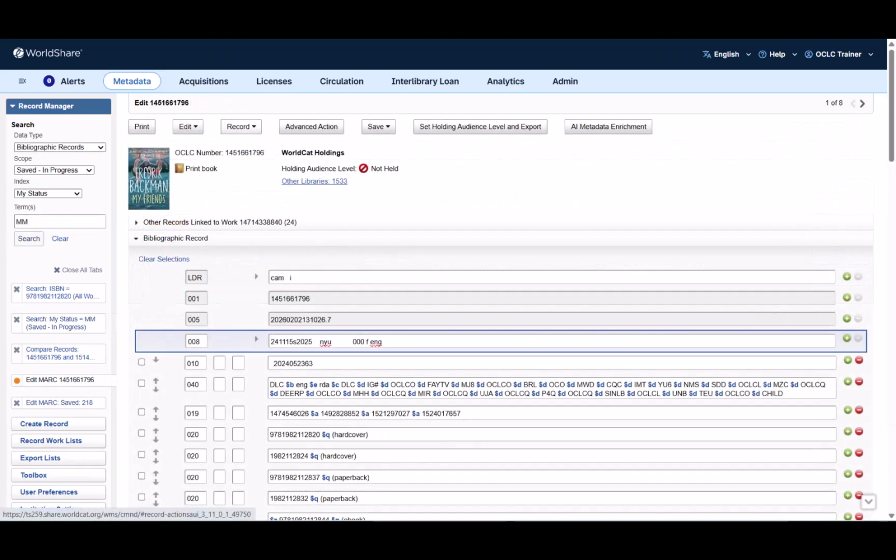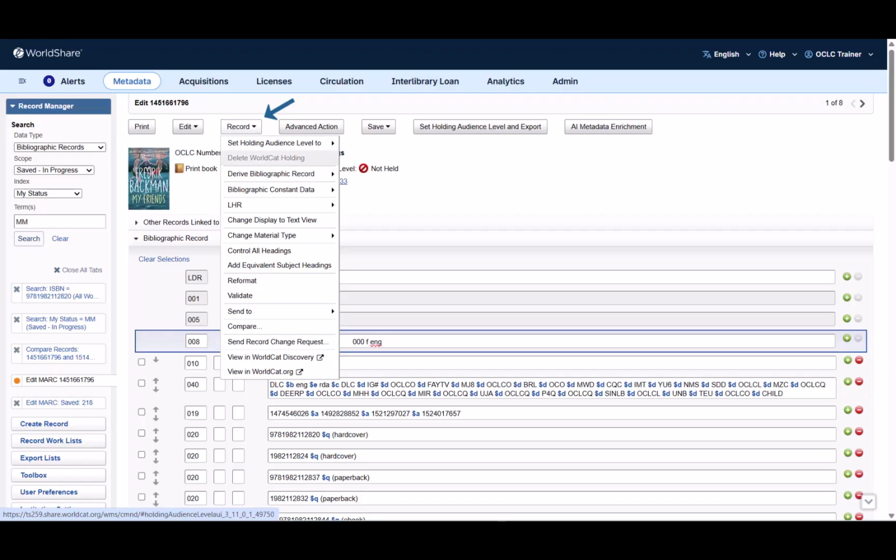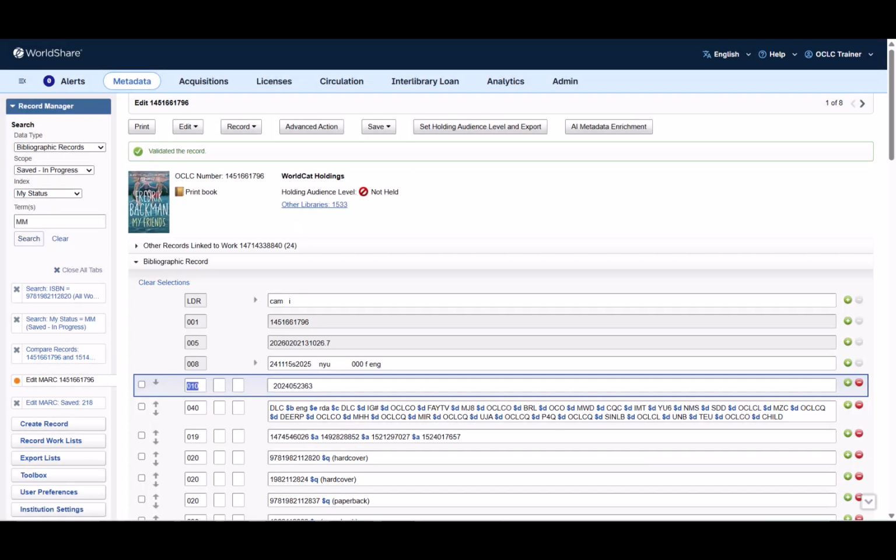Additionally, you can reformat a record to sort the fields in the correct order per bibliographic formats and standards by selecting Record, Reformat. You can check your record by selecting Record, Validate. Validate will ensure the validity of tags and subfield codes.